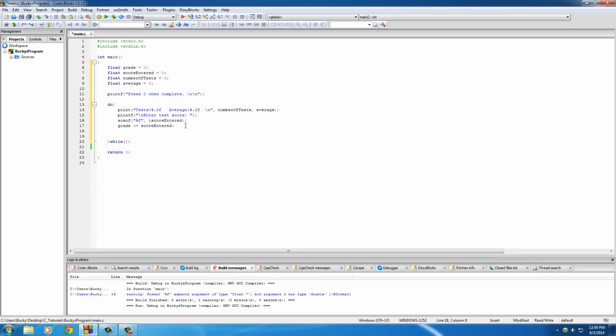After this, what we need to do is increase the number of tests by 1. And we can just do that with a little increment operator, plus plus. So okay, we added the score to grade, and we increased the number of tests by 1. Now the only other thing we need to do is calculate the average. That's the goal of the program. To calculate their average test score, easy stuff. All we do is take their grade divided by the number of tests, and boom, there you go. And we don't print it out right now because that's what we do in this line right here.